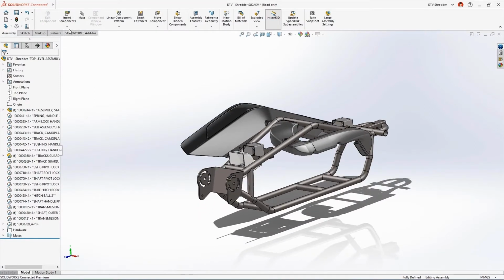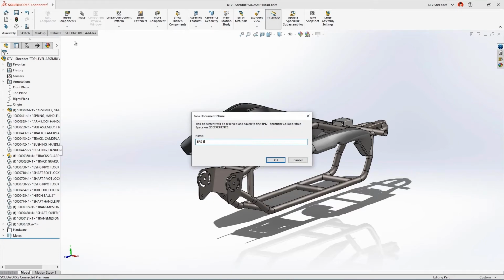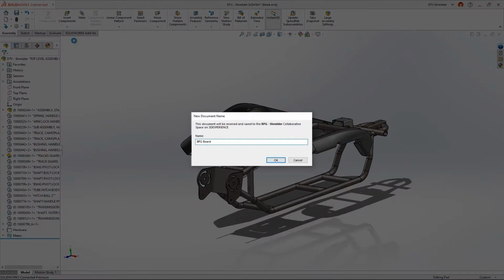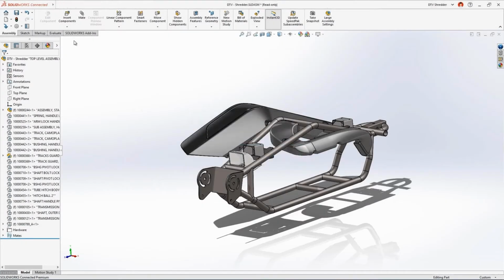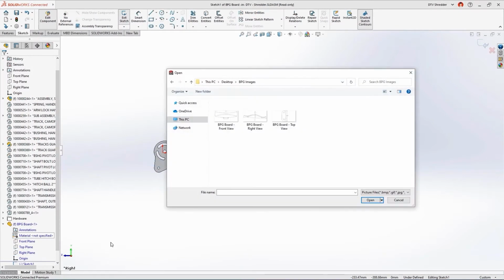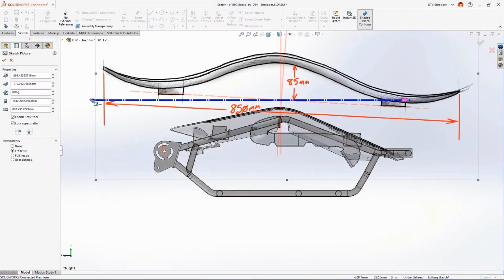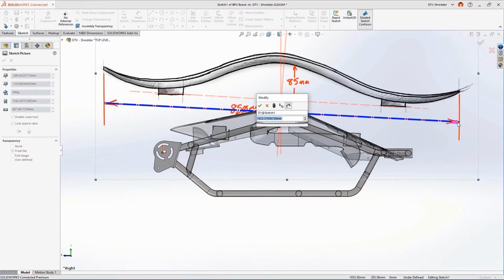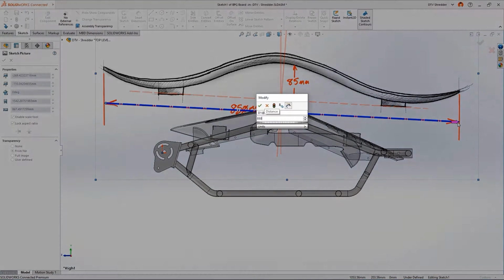Creating a new component in context of the assembly is easy. Just give it a name and confirm. This allows Dan to create a new board component while referencing existing components in the assembly. In many cases, creating components like this board starts with hand-drawn sketches. In 3D Experience SOLIDWORKS, we can import these sketched images and resize them to specific dimensions. This is a great starting point for the board design.